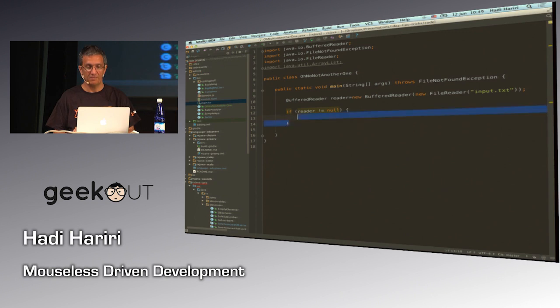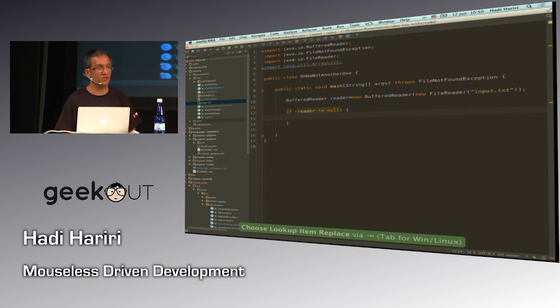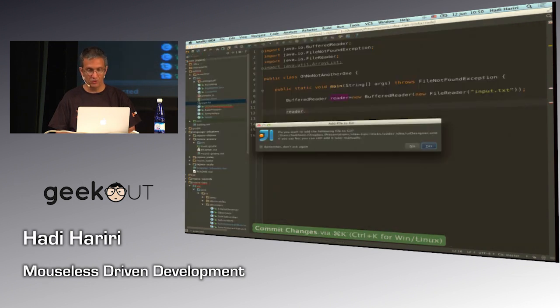So you would do reader here, and then if reader is not null, and then do something like that, okay? You don't do that. You type reader, and then you write not null, and it does postfix completion for you, okay? So that is actually a feature that if you press Command-J, you should get all of the different templates that you can use on an expression.